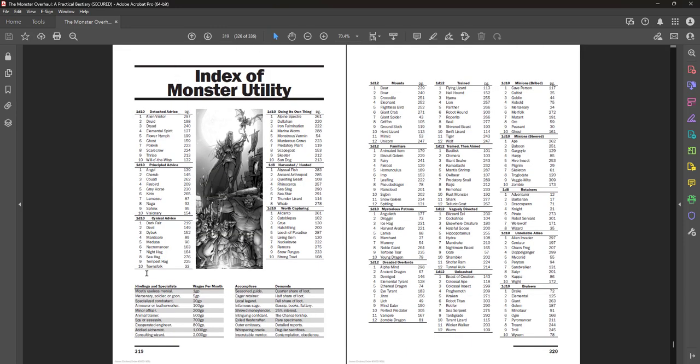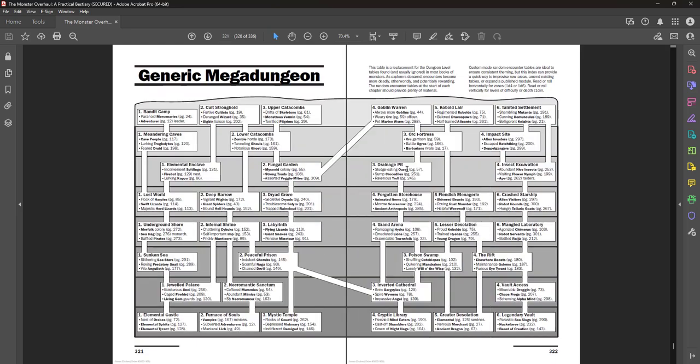Index of monster utility. If you want detached advice, who might you seek? If you want principal advice, who might you seek? If you want cynical advice, who might you seek? Creatures that are doing their own thing. Harvested or hunted creatures, worth capturing creatures. Hirelings and specialists, accomplices, demands. Mounts, familiars, mysterious patrons, dreaded overlords, unleashed creatures, vaguely directed creatures, trained then aimed, trained, minions, minions steered, retainers, etc. So you get the idea, monsters of utility.